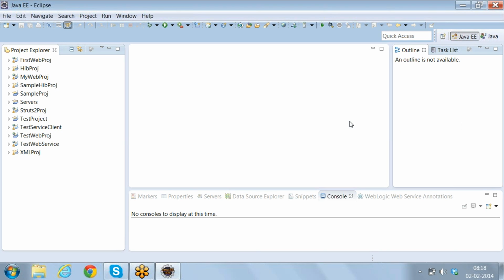Let's say you got the WSDL document. The only thing you got is the WSDL document. Now you have to write an application, a client application, to access that WSDL document. That is what your task is, let's say. So let's see how to do that.